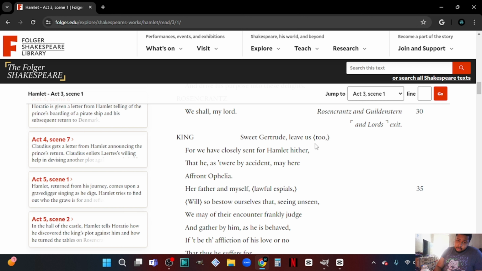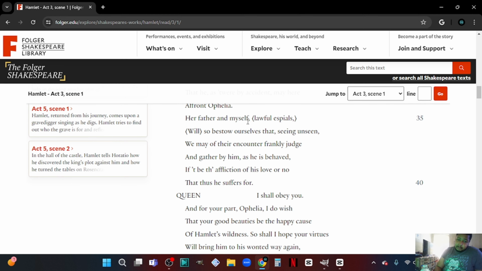Sweet Gertrude, leave us too, for we have closely sent for Hamlet hither, that he, as 'twere by accident, may here affront Ophelia. Her father and myself, lawful espials, will so bestow ourselves that, seeing unseen, we may of their encounter frankly judge, and gather by him, as he is behaved, if it be the affliction of his love or no that thus he suffers for.